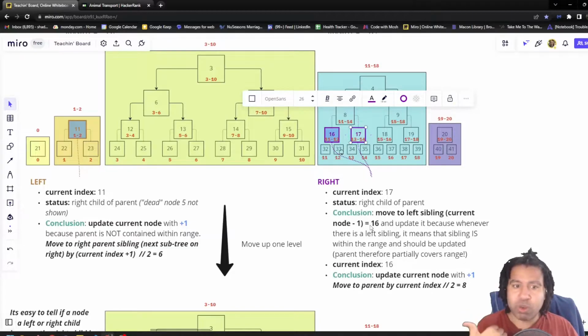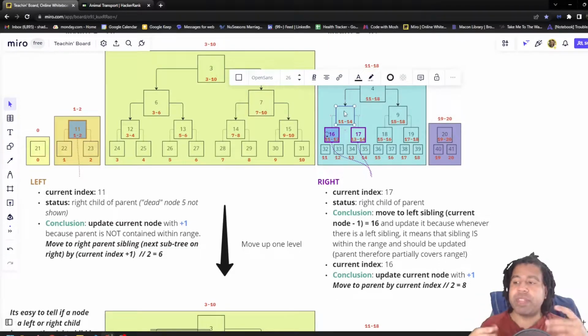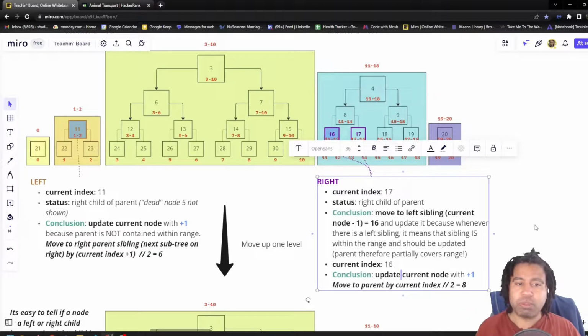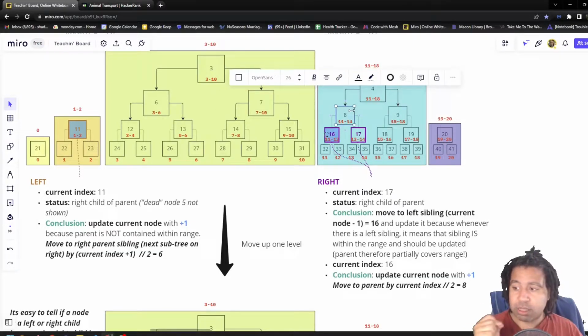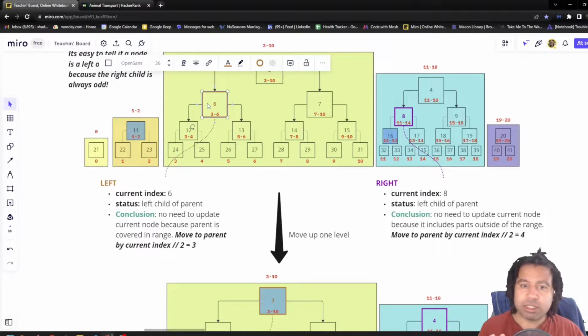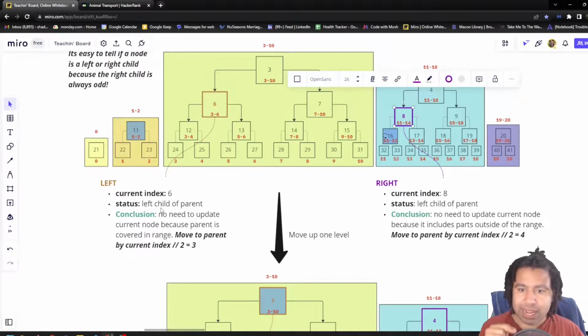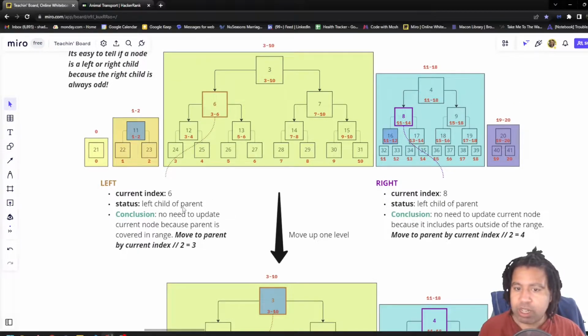So we do -1, you do the update, and then you go to your parent, a parent that has like a mix of being within range and out of range. It has partial coverage. We will do the +1 update on node 16, and then we will move to 8 as the parent. Left is now at node 6, and right is at node 8. 6 is the left child of the parent. It is within range because it's the left child. We'll just move to the parent at that point. So we'll be moving from 6 to 3.